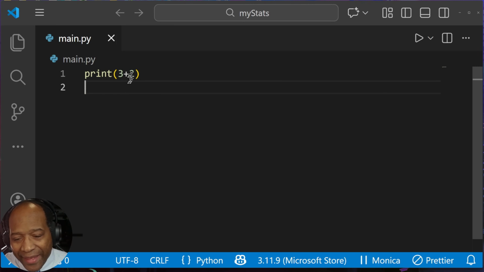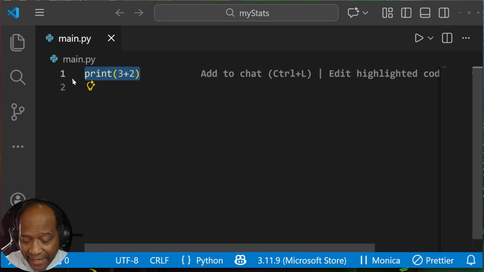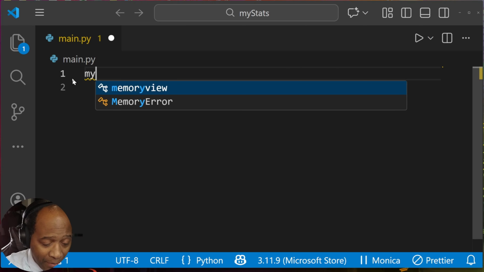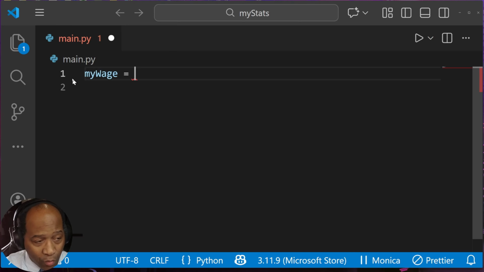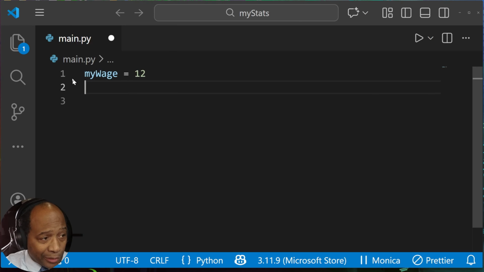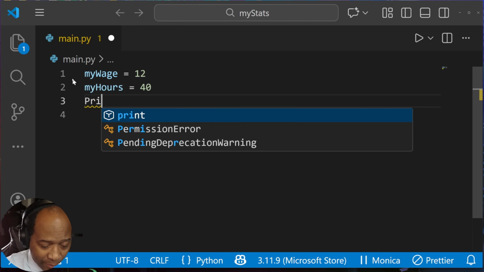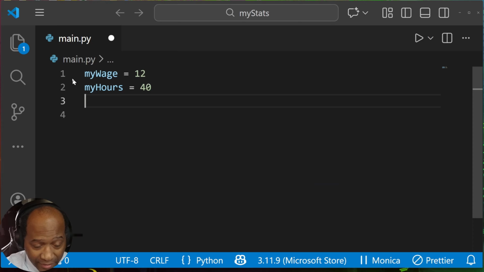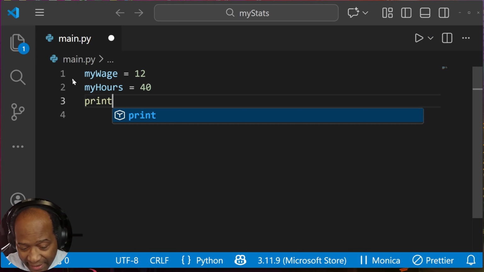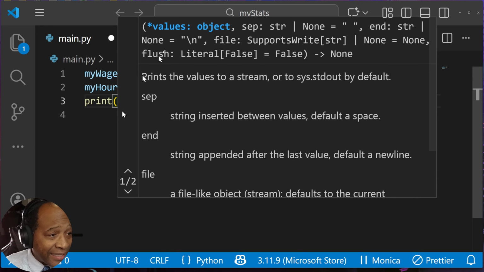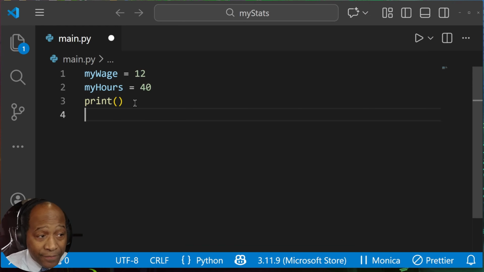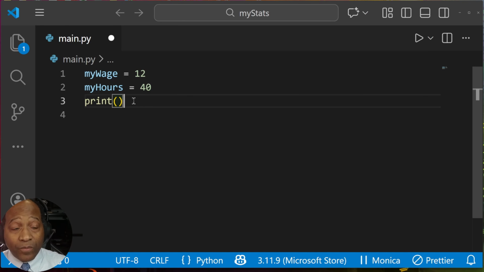So you can do basic math operations. You could say my wage is equal to $12 and my hours is equal to 40 hours. And then you can say print. Oops, it's case sensitive, so it's lowercase print. And the open parenthesis is actually a function, a program that's built into Python. In here you have parameters.